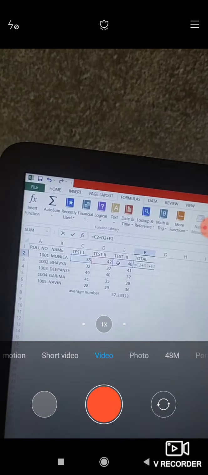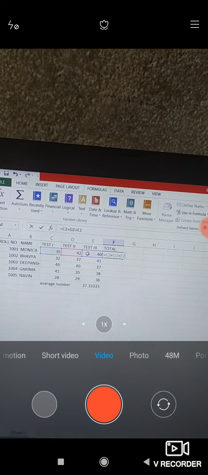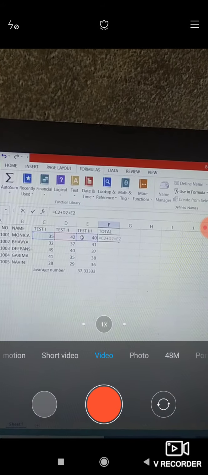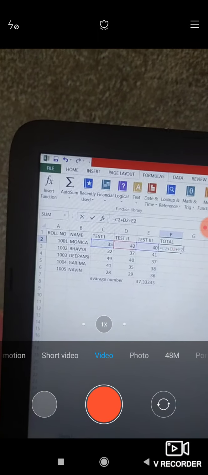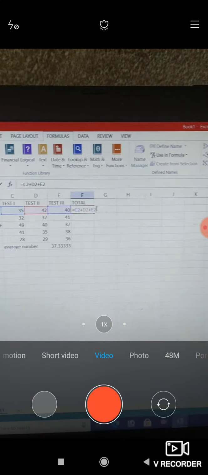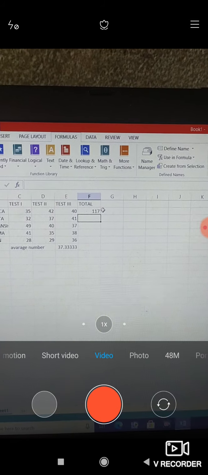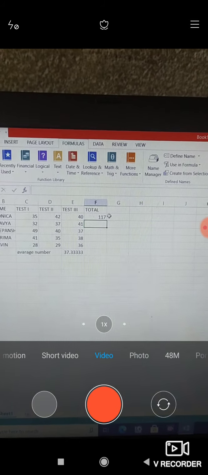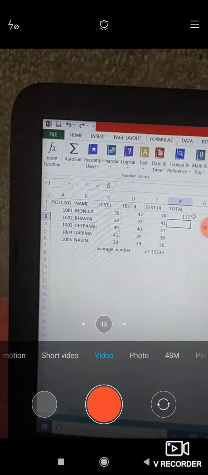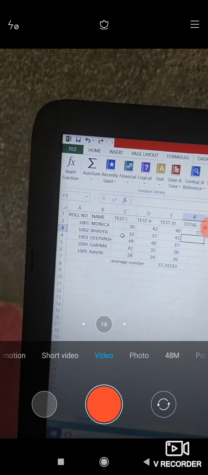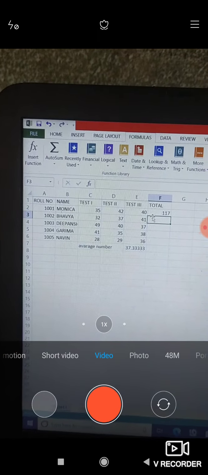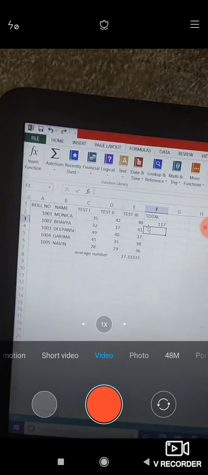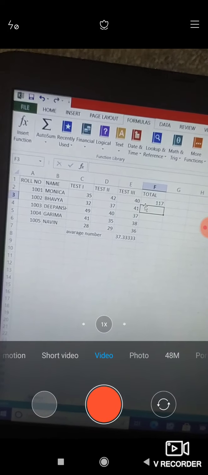You can notice the different color borders that appear around these cells. When we add this and then press the enter button, the result of the sum of these cells will appear. In this manner we use formulas in entering.